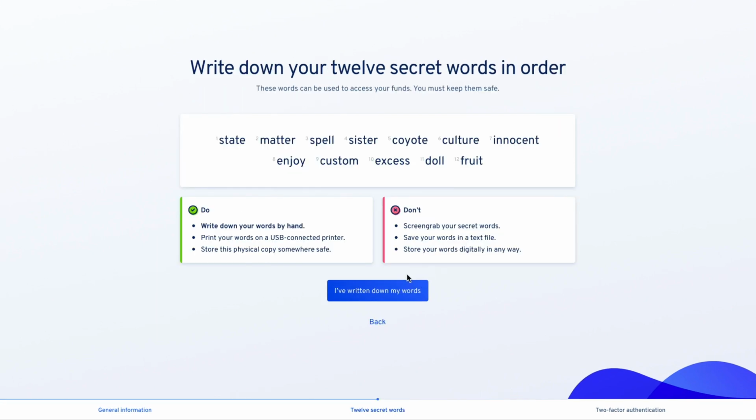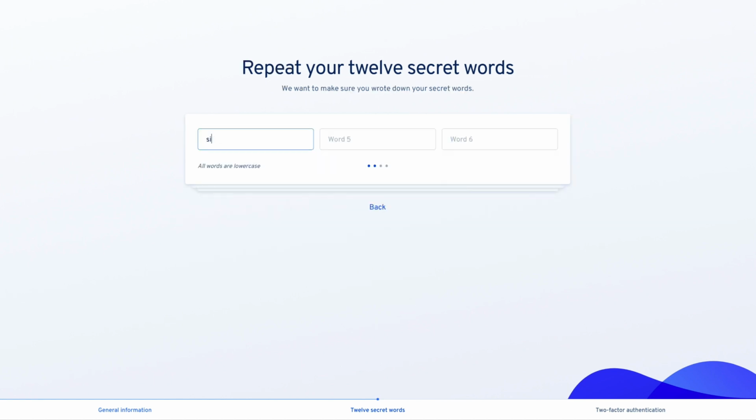Write down your 12 secret words in order or print by clicking the printer icon. Only use a secure printer directly connected to your computer with a USB cable. Repeat your 12 secret words in order to complete this step.